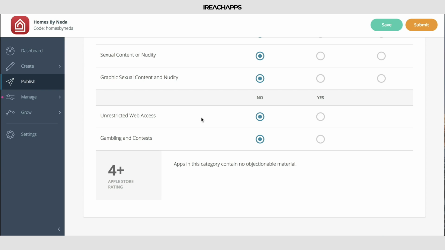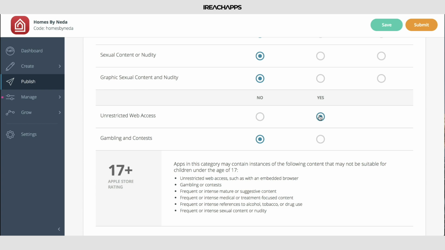If you have a YouTube feature enabled, you will need to select yes, as this makes the app rating automatically 17 plus. And this allows for the rating to reflect appropriately. Having a web feature in there that maybe has an address bar or whatever it may be, that's also another reason why you would choose unrestricted web access. And then gambling and contest, if you select yes, you definitely want to make sure that anywhere you mention the contest or gambling, Apple has no role or responsibility in regards to the contests, the winnings, etc.